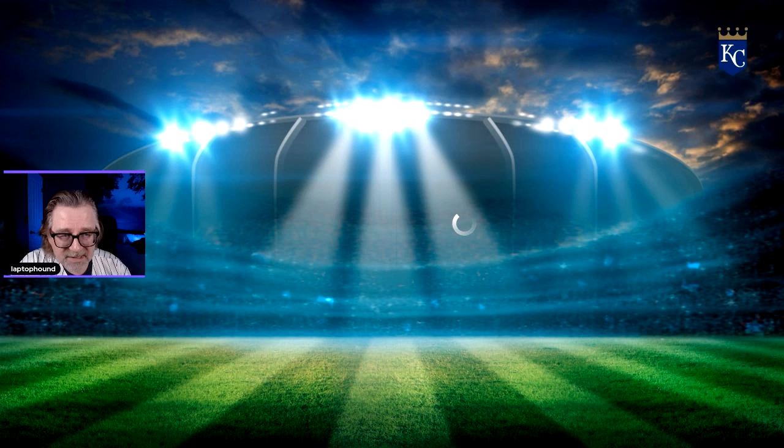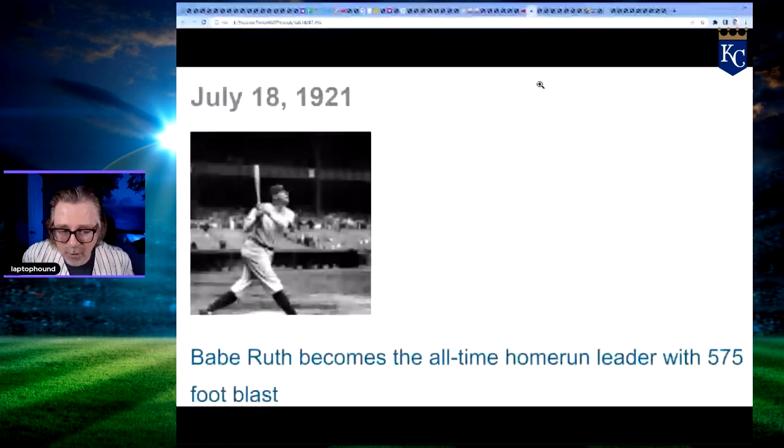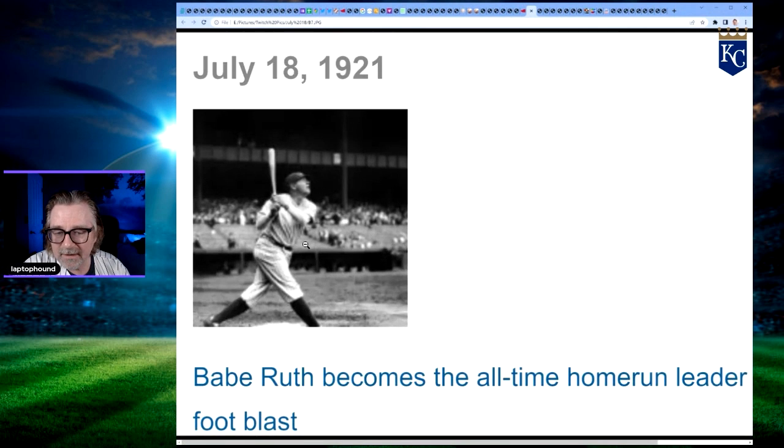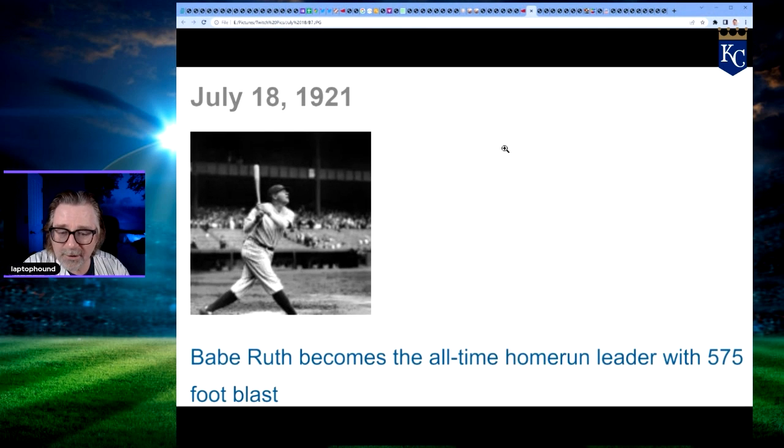And we'll finish off our This Day in Baseball with a few more facts about baseball history. I promise I won't pick on the Giants again. Speaking of the Babe, on this day in 1921, 102 years ago, there's Babe right there. There he is. 102 years ago, he would become baseball's all-time home run leader with a 575-foot blast.